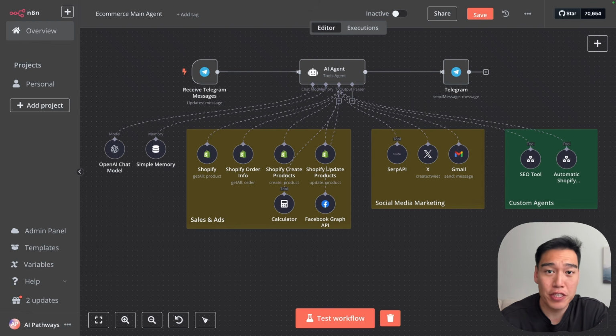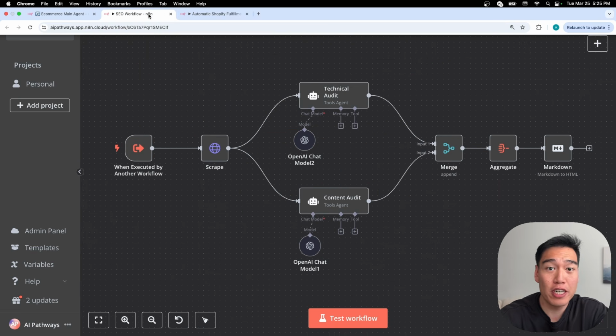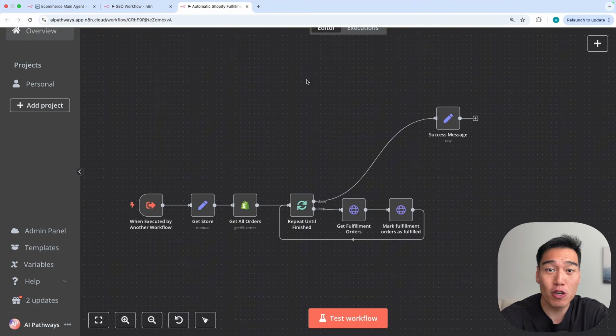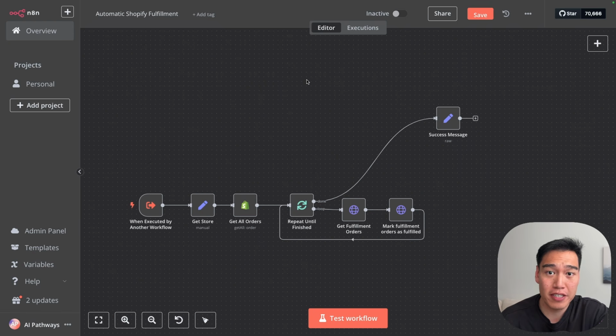And then finally, we have the two custom agents. So the first is an SEO tool that's able to analyze pages of your website and let you know what the technical audit and content audit is. And we also have an automatic Shopify fulfillment center where it essentially fulfills all your orders that you receive in your shop.